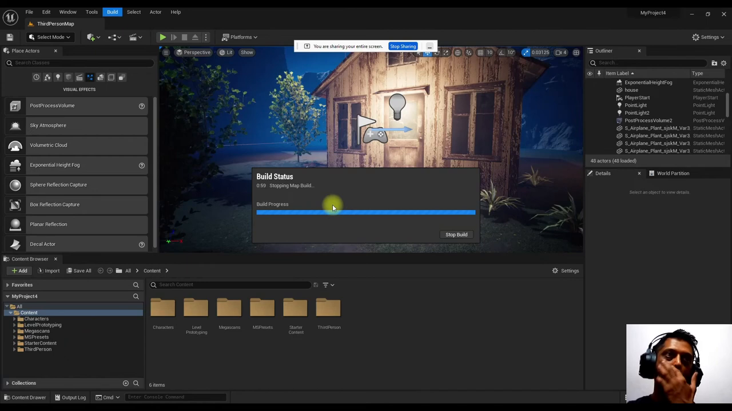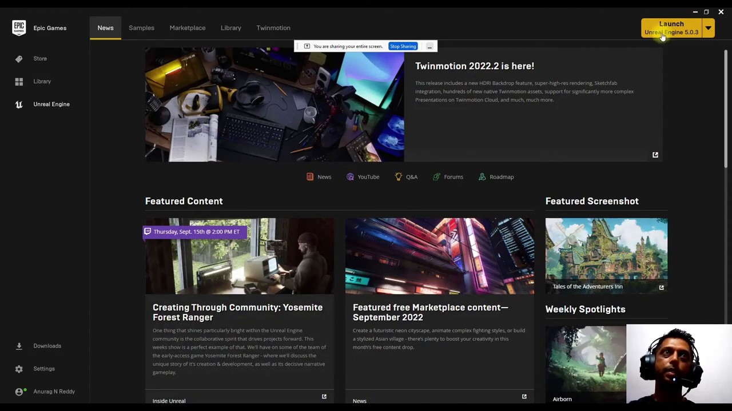So this is what we have, the different properties over here. We can control everything inside this post production: how we can control the color correction, how we can control the depth of field inside the scene, everything can be adjusted over here. So this is what can be done inside. Okay, so by the time it builds, let us open another project.